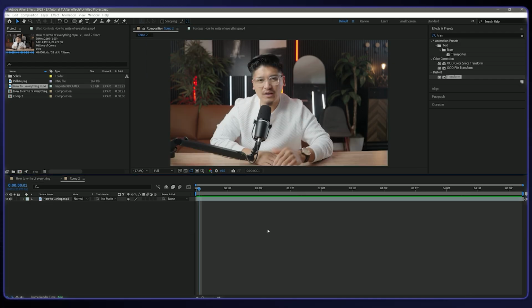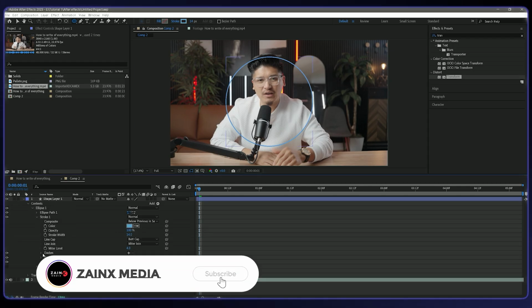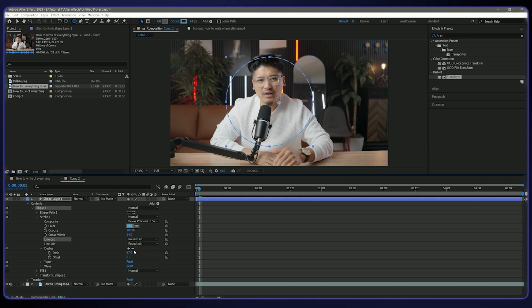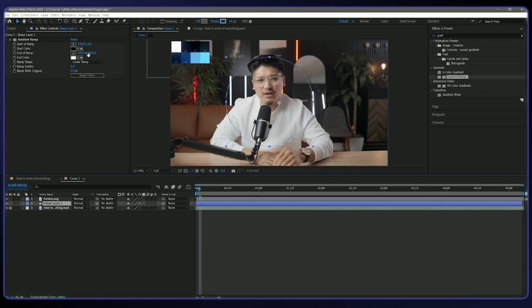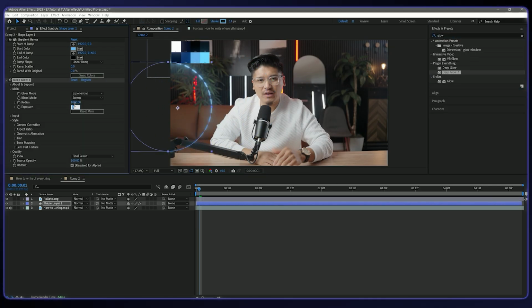By pressing Q, I have picked up the shape tool and, by holding Shift, I have created a circle. After that, click the drop down menu Ellipse Dashes and, by pressing the little plus icon, you can get the dashes effect. After that, apply the gradient ramp effect on the circle layer and change the gradient color using color palettes and move the circle to the right side of the subject. Then apply the deep glow effect to the shape layer and decrease its exposure to 0.2%.